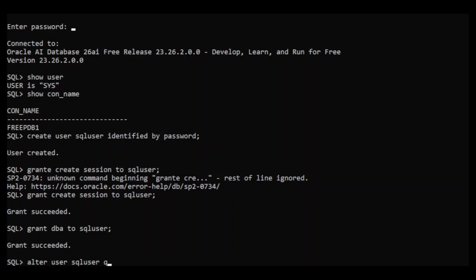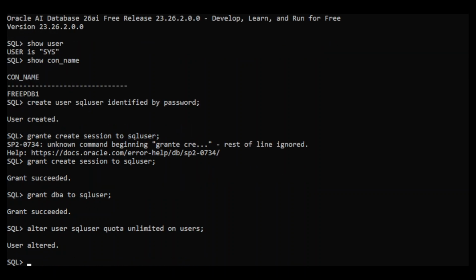Let's go ahead and edit the user so that the user has unlimited quota on the user table space. Again, this would allow this user to be able to create objects. All right, now that we're done, we are going to type exit to get out of SQL Plus, and this will take us back to command prompt.